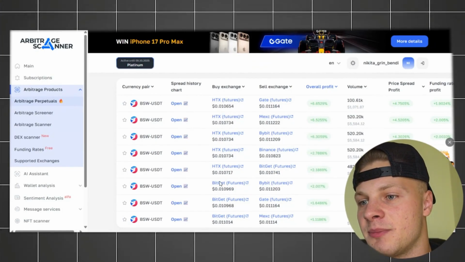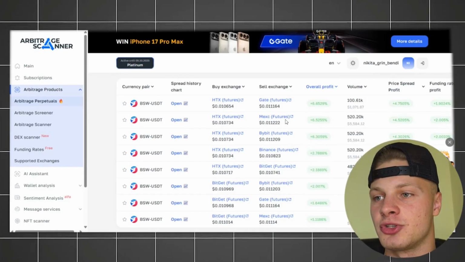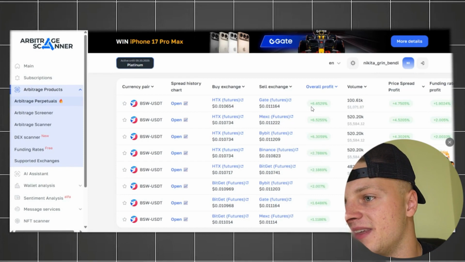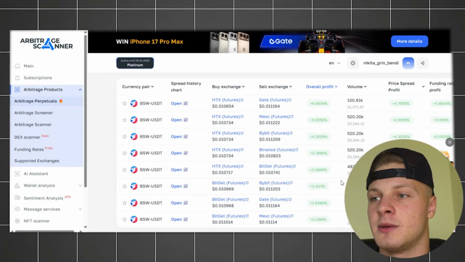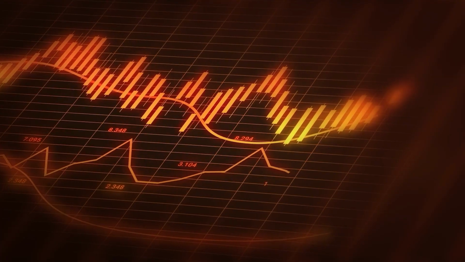So between HTX, Bitget, and various other exchanges like MEXC, Gate, Bybit, and Binance, there were spreads you could take advantage of. The spread ranged from 6.65% to 1.1%. So let's just take an average of 6%. You could have easily made 6% profit. That is, you go long where it's cheaper and short where it's more expensive. When the spread closes, you lock in those 6%.